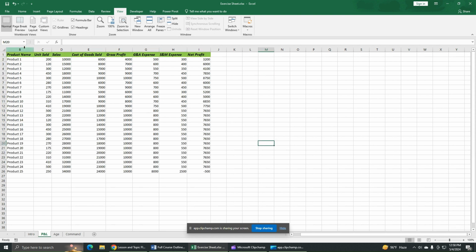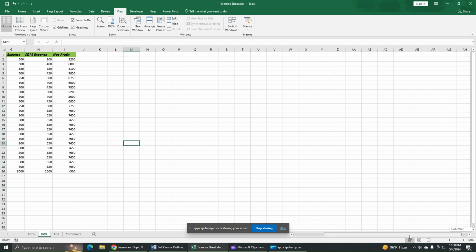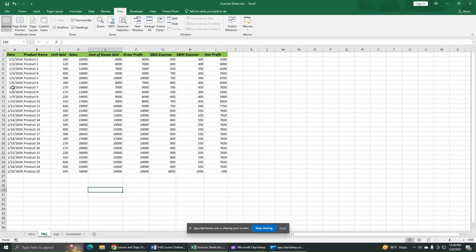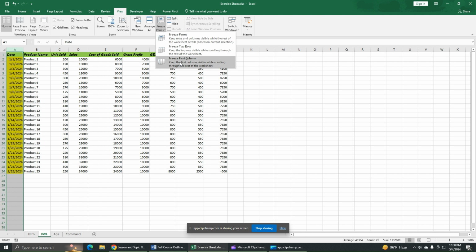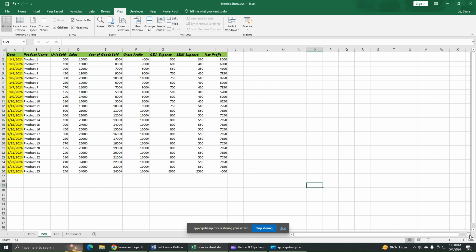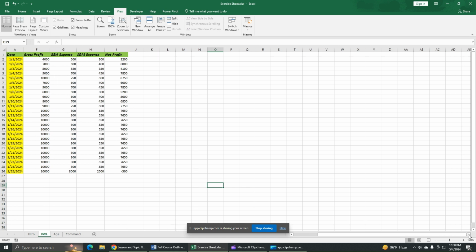Same way, if we click on this, we will see that every data is going to the left. If we want to freeze this column, we are giving it a color. Okay, if we want to freeze this column, then select this entire column, then go to the View menu, Freeze Panes, and Freeze First Column. You will see every data is going to the left except the date column.